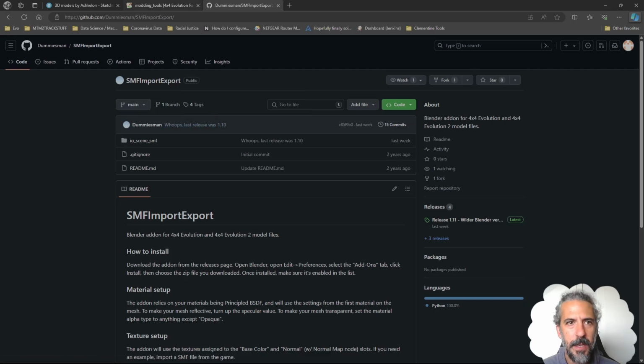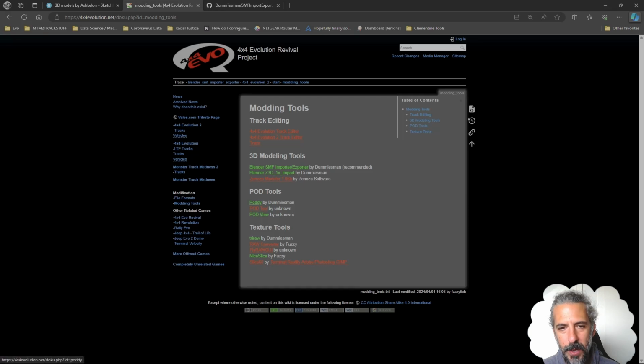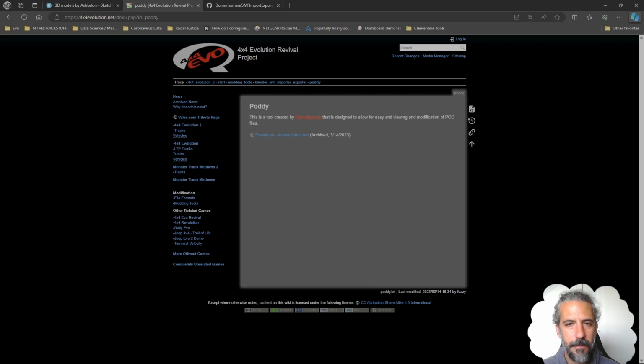Just to say quickly, another tool that we will need is POTI by Dummiesman. And this tool you just download from here. It's not open source yet, but it's on its way. So you download POTI. We will come to that at some point.